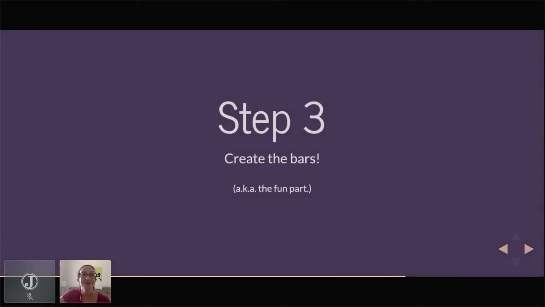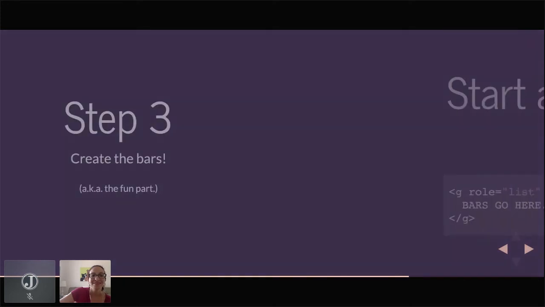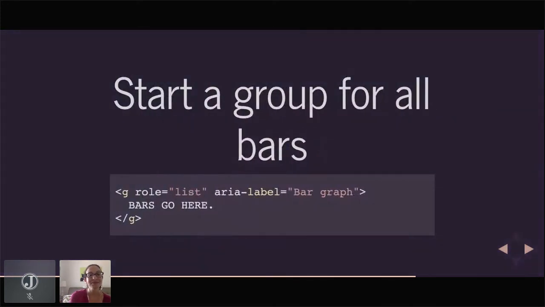So step 3, we have finally come to the fun part, creating our bars of data. I know it's been a half hour of me talking just to get to creating the bars, but this is the truly, truly fun part. So we get to show our data. We're going to go back and start a second group, and this group is going to contain all of our bars.